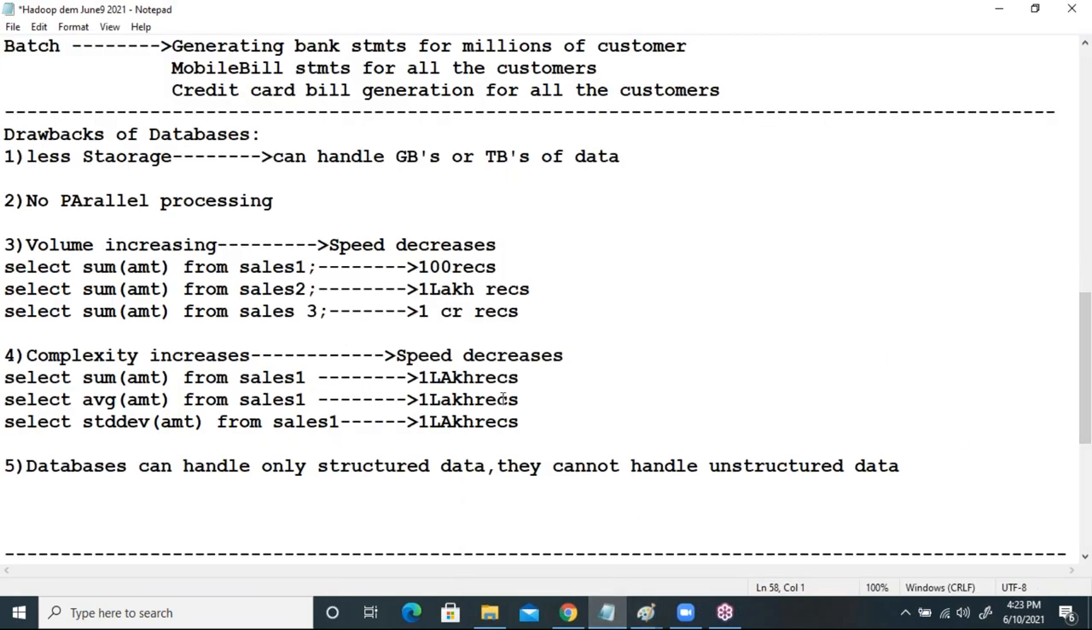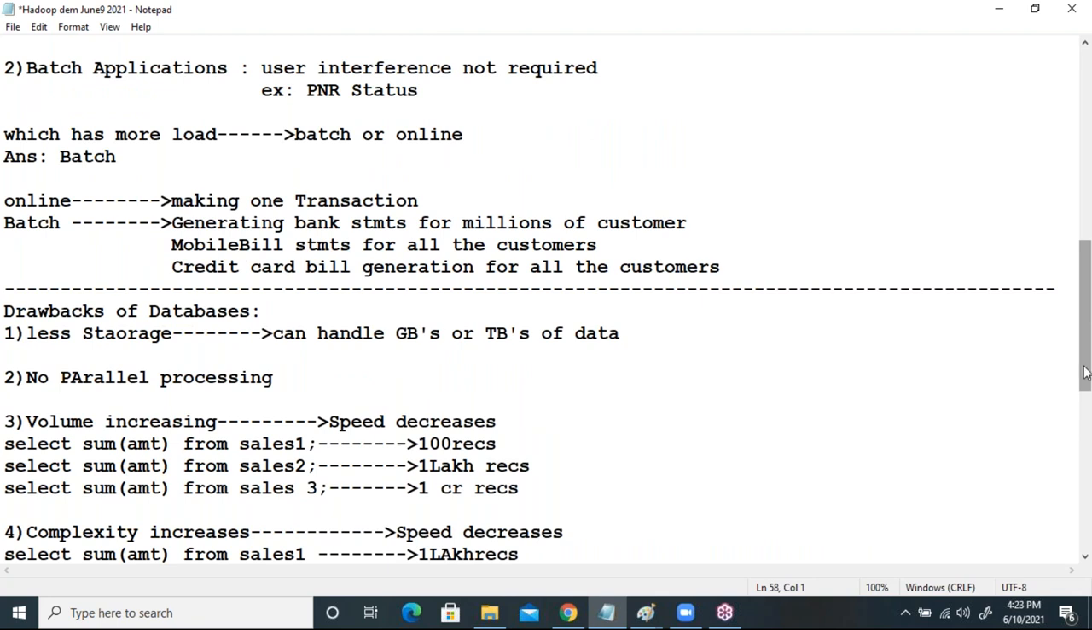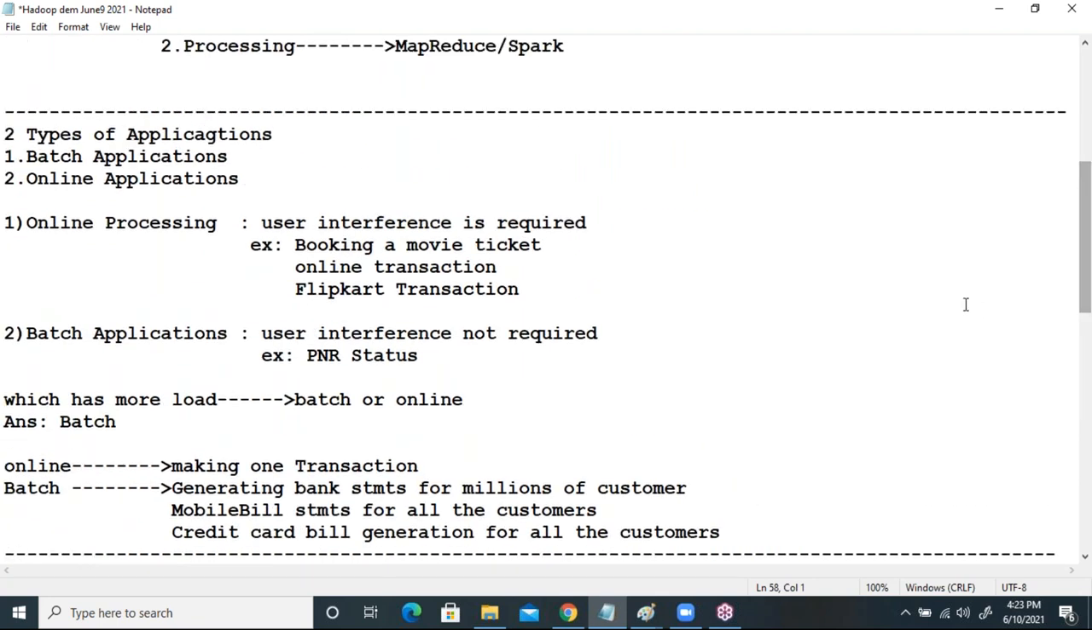So despite these drawbacks, Hadoop doesn't use databases for storing its data. It goes with a special kind of file system called the Hadoop Distributed File System, HDFS. I said Hadoop provides two services, and mostly Hadoop is used for batch processing and batch applications.